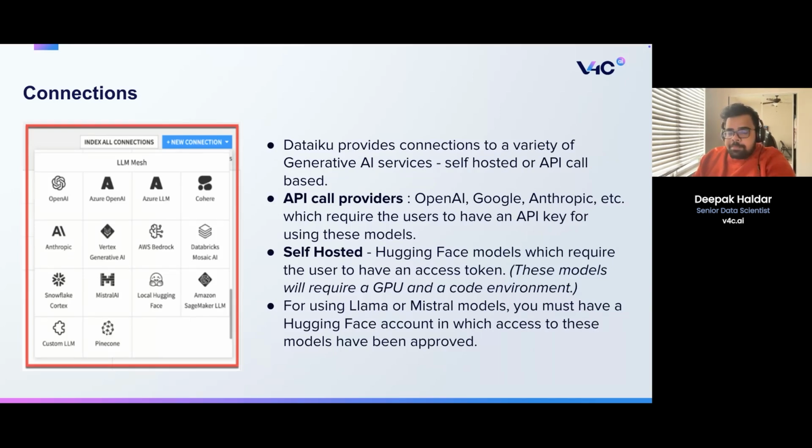Apart from API calls, you can also use self-hosted models. So if you're looking for more control, you can go the self-hosted route. Dataiku supports models like those from Hugging Face. To use this, all you need is an access token from your Hugging Face account, and you'll need a GPU and a code environment to set up and run these models.